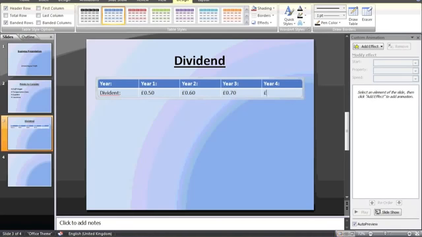I could obviously format the fonts at the bottom to show the current year that I'm going to be talking about, to show how the dividends have increased, and then I'm just changing the format.